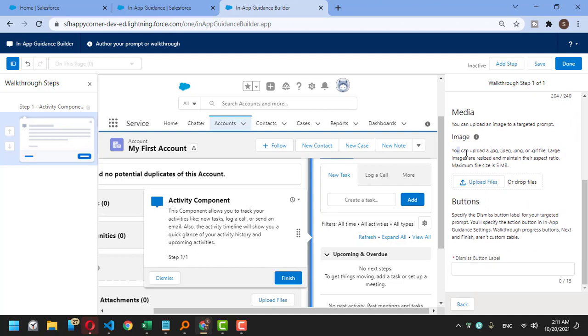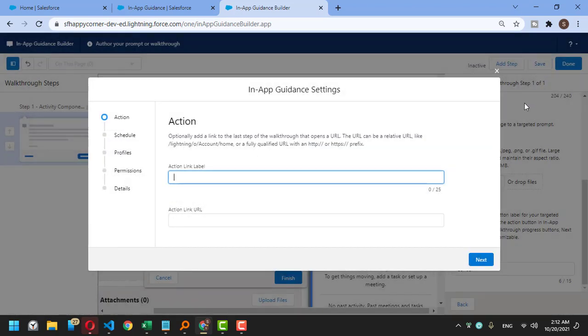You can upload a photo also, and the photo or image should be in this extension, JPG or whatever, and shouldn't exceed 5 megabytes. And you can customize the dismiss button label. So this label, we can call it whatever we want. Let's call it cancel for now instead of dismiss. I can click save.